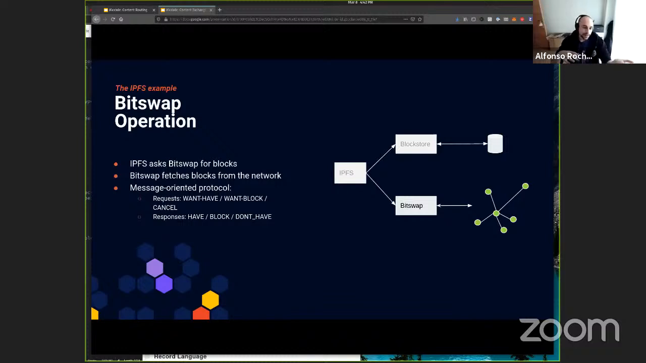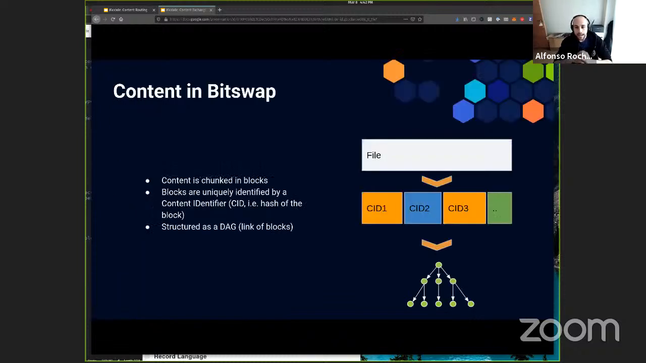And then we have the responses. To the want-have, we may respond with a have, saying that we have the content. To the want-block, with the actual block. And to the want-have and want-block requests, we may receive a don't-have response in the case where the node doesn't have that specific block or the content that I'm looking for.